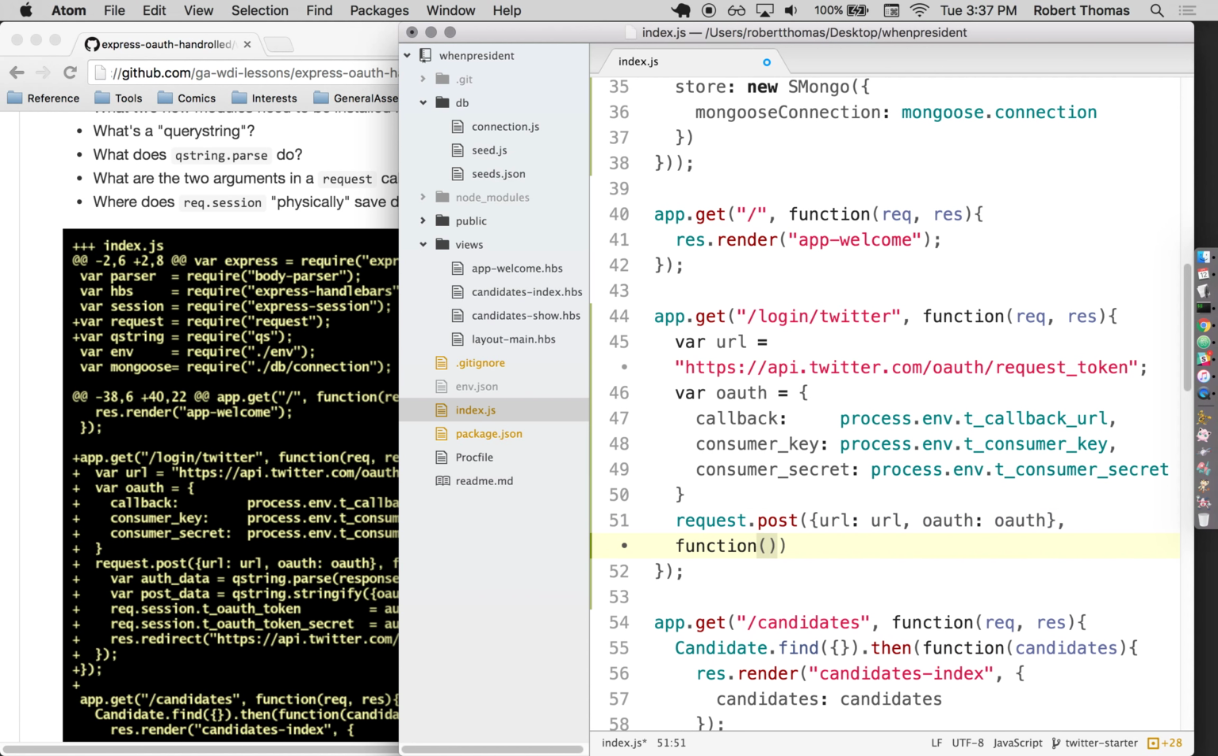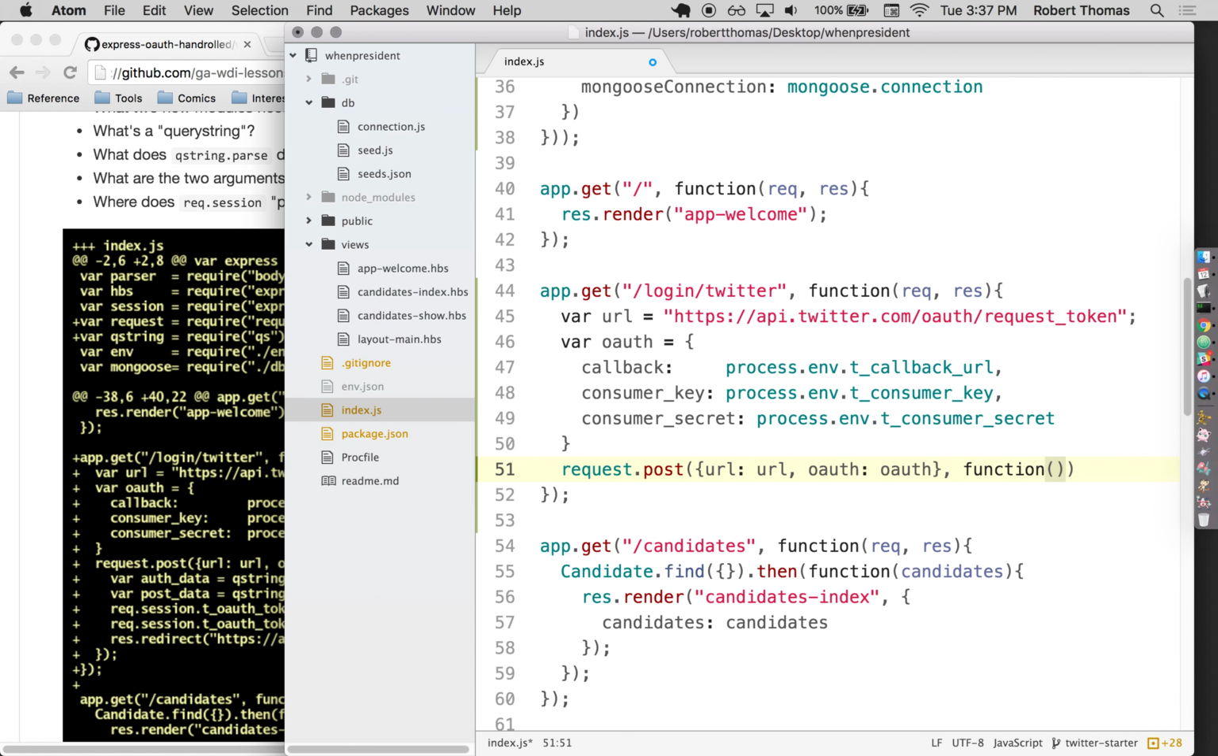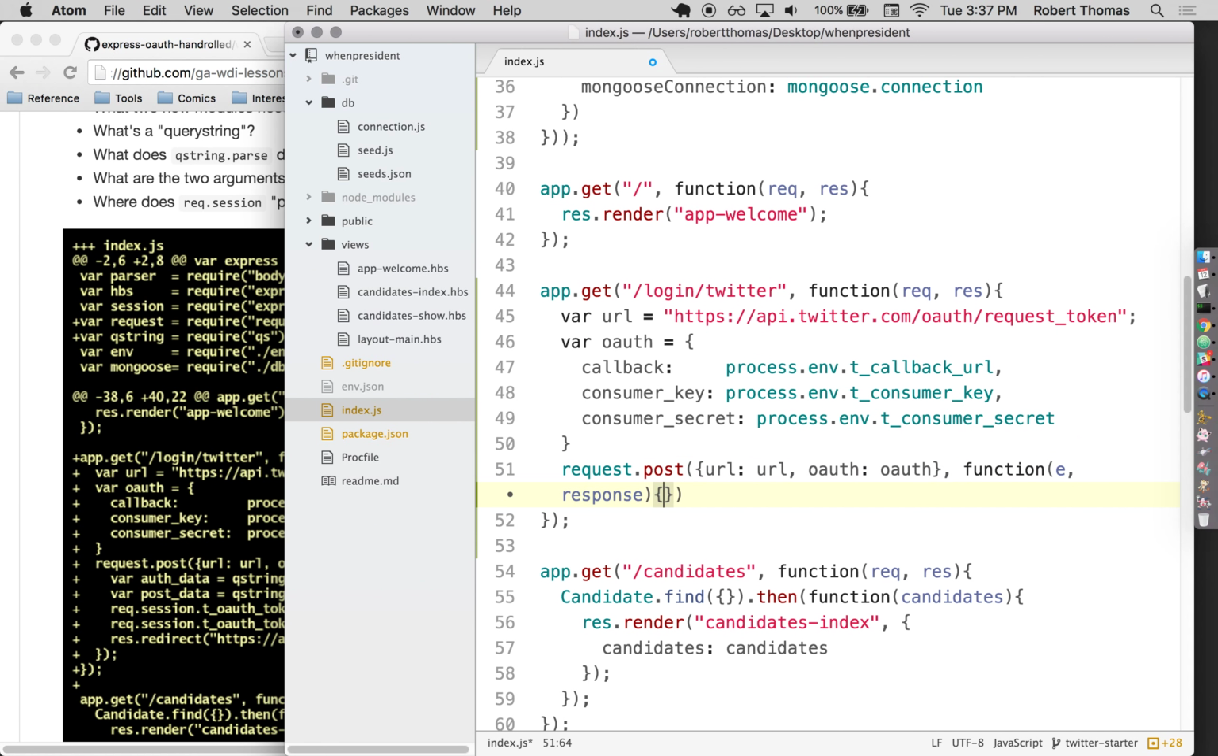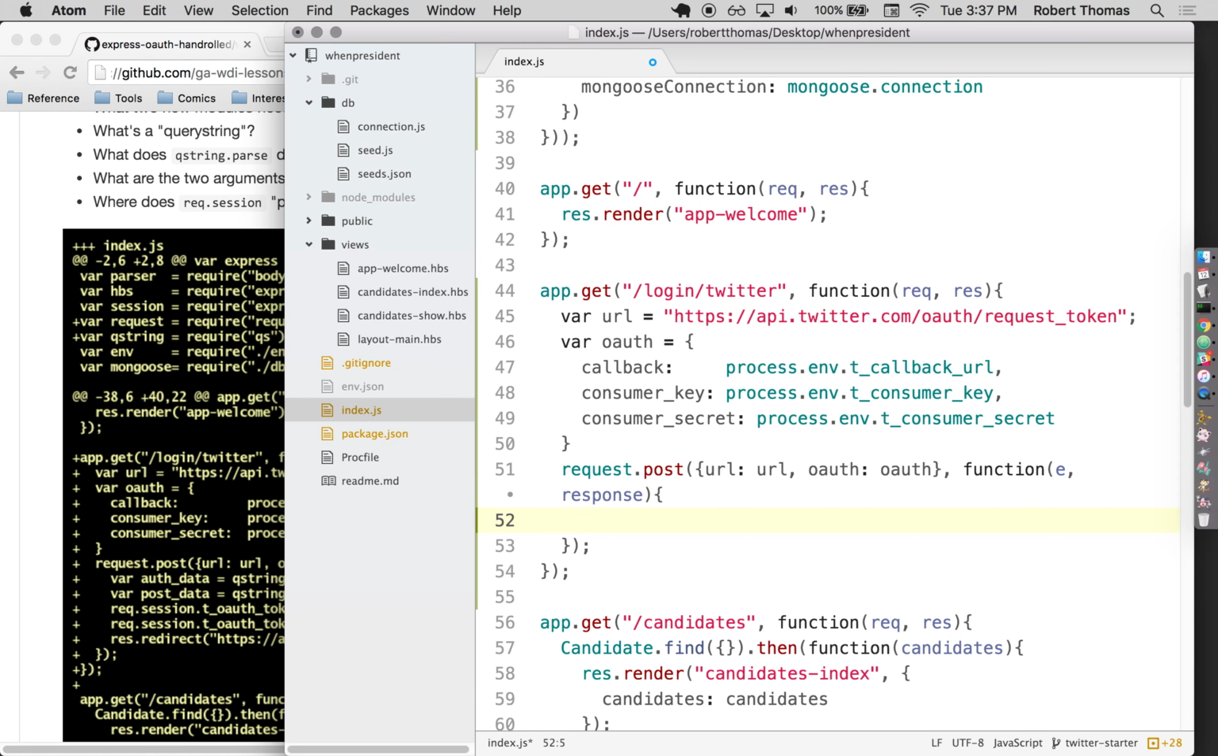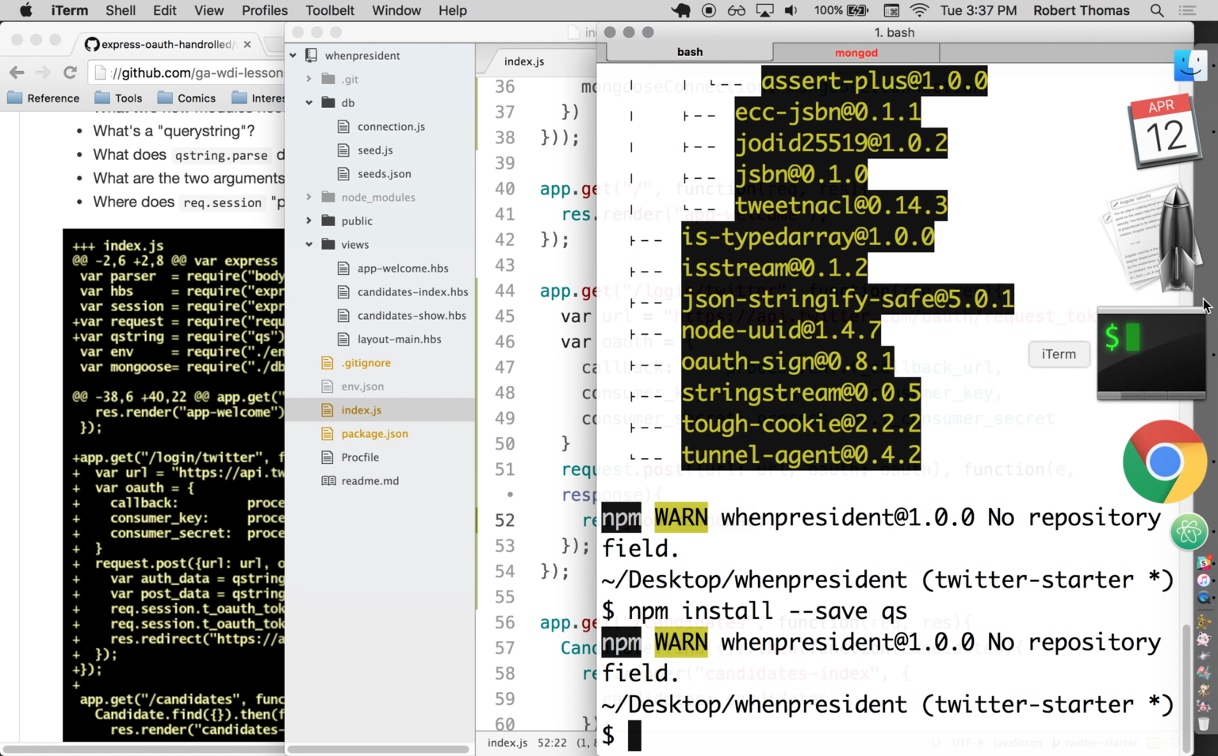And then I'm going to stop after that in just one second to check out what happens. res.json(response). Okay, so I predict that when I type in /login/Twitter and go to that in my browser, it's going to send a POST request to this URL, and then it'll show me the JSON of whatever Twitter responded with. So we'll see how this goes.